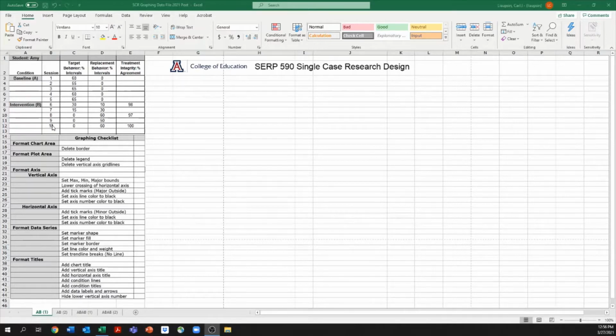You can see we have a column for sessions here, and we have a column for the dependent variable of target behavior, and we have a column for the dependent variable of the replacement behavior, and then we have a column for treatment integrity, or a measure of the degree to which the intervention was implemented as intended.